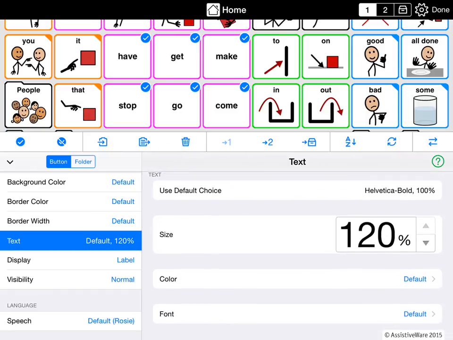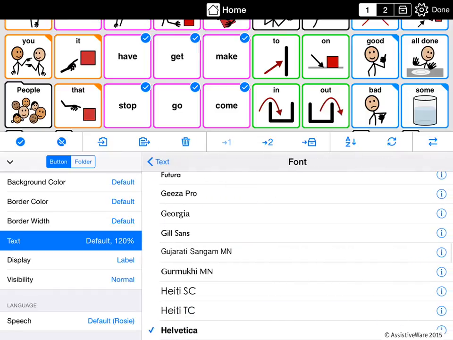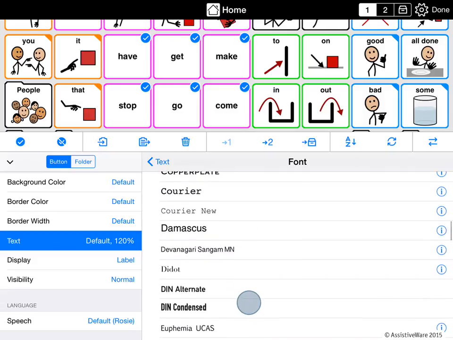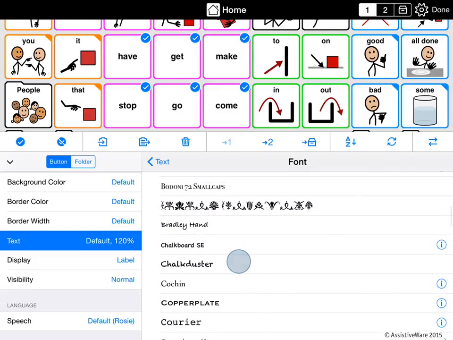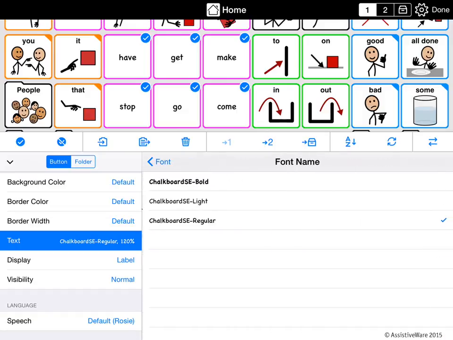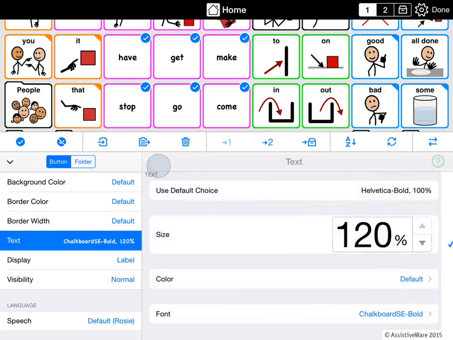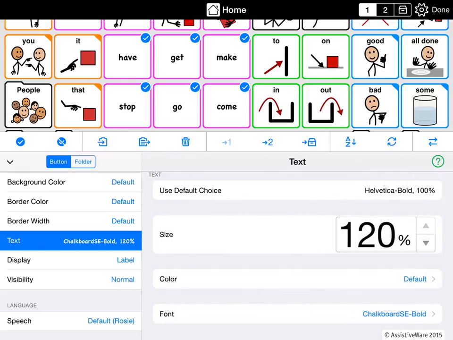I can change the color of the font. I can also change the particular font that I'm using, just as I could with the message window. So I'm going to also pick bold for this to make them just a little bit bigger. Okay. So I can do that if I would like.